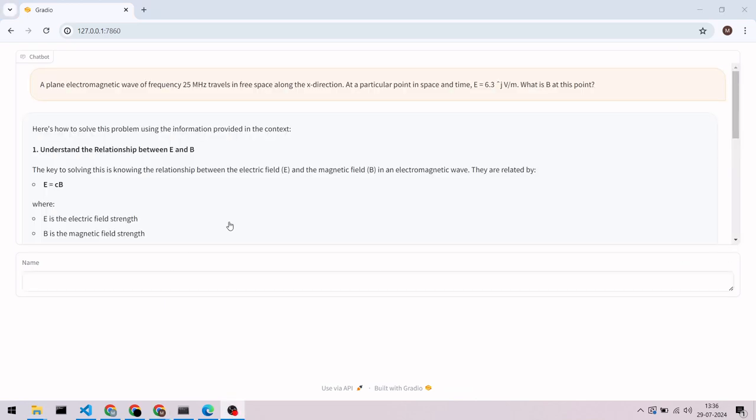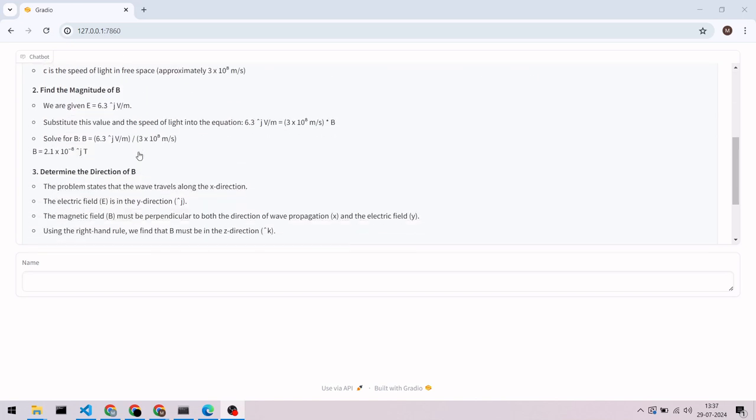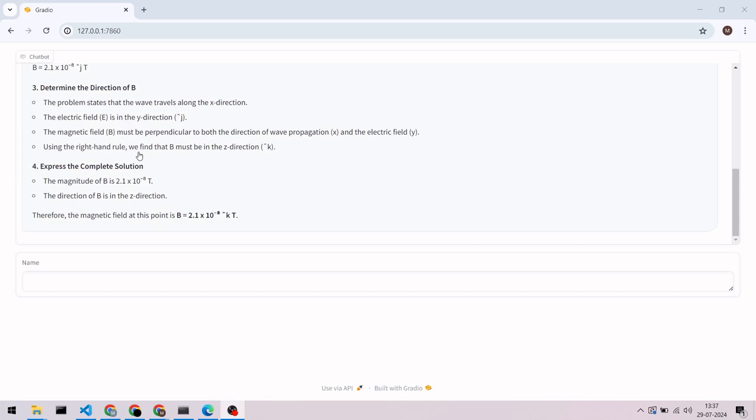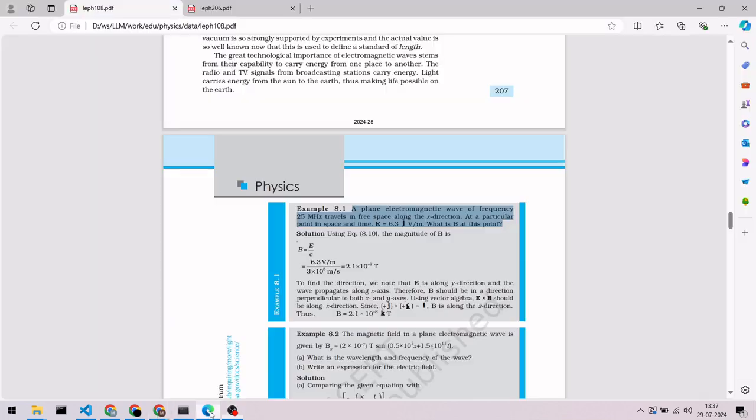It took around 5 minutes to generate the response. I'm using Ollama and Llama 3.1. So this is the answer generated by the large language model. We'll compare with the book solution.